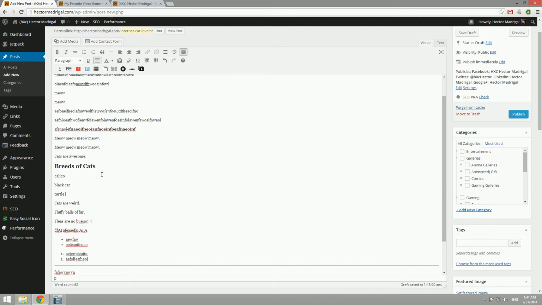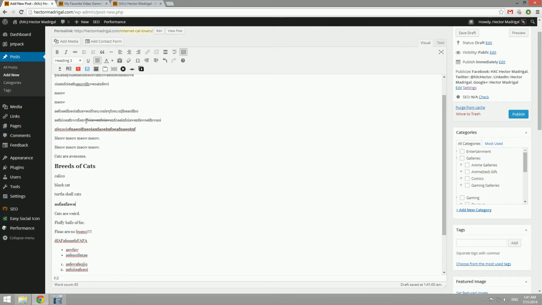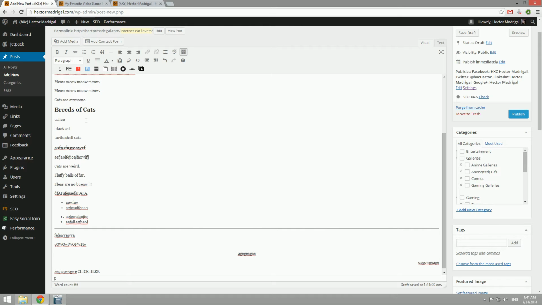What are those things called? Turtle shell cats. And then if you want a subheading in that heading, you can do something smaller like heading 3. You can keep going 4, 5, all the way down to 6. And that'll try and help make your post a little more organized.